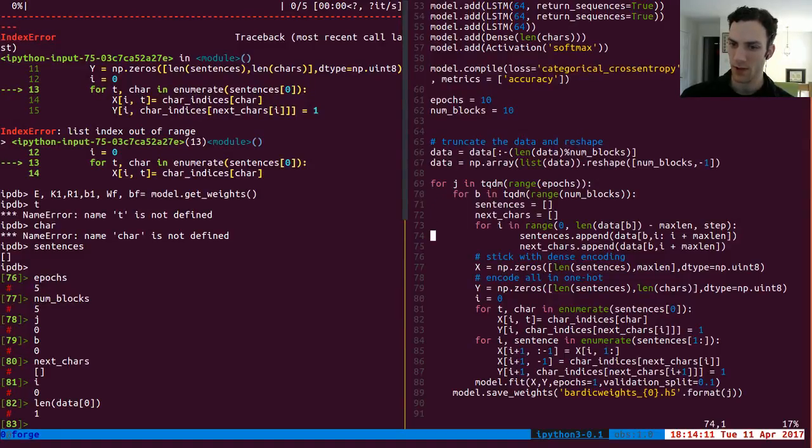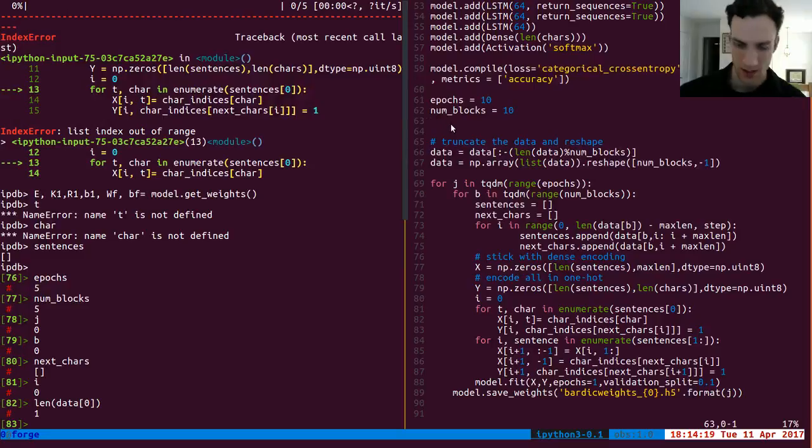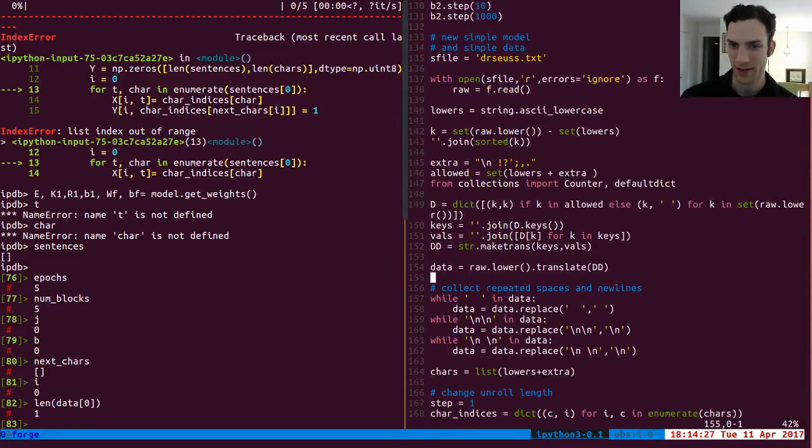How did this even work? 0, length of data B. Oh, truncate the data and reshape. Key pieces that I missed, you know? Thought I was grabbing everything. I was not. Well, at least I identified that right away.